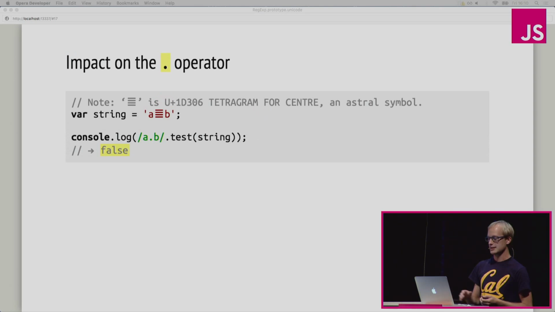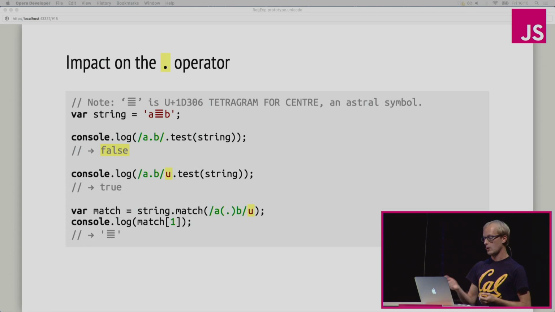Now, let's talk about the impact on the dot operator. Without the U flag, dot matches any BMP symbol without line terminators. So if you use a.b in a regular expression, it won't match the tetragram for sender symbol, for example, just because that's an astral symbol, and as far as JavaScript is concerned, that astral symbol consists of those two surrogate halves, and it treats each of those halves as an individual character. This is a bit surprising, but all you need to do to work around this behavior is enable the U flag in ES6, and that automatically makes the dot operator work the way you would expect it to work in the first place.